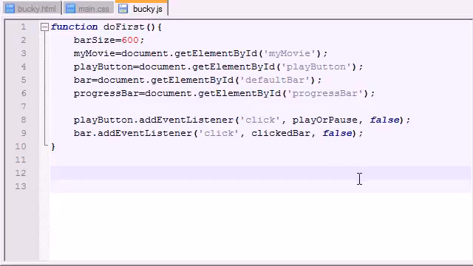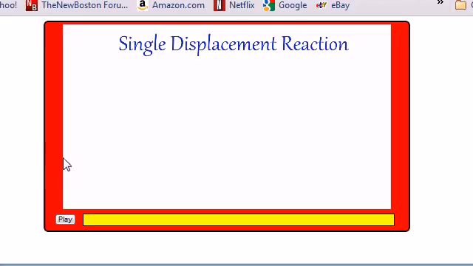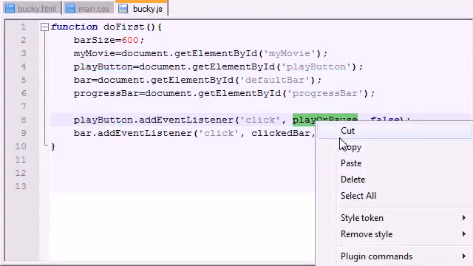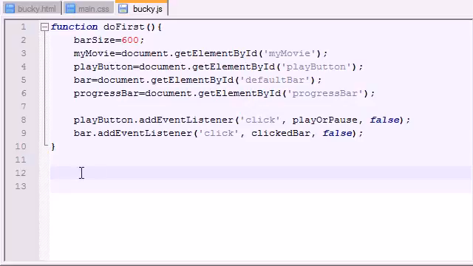So remember, in the last tutorial we added an event listener called playOrPause to this play button. So whenever the user clicks this play button right here, a function called playOrPause is going to fire. This isn't a function that's built in already, we actually need to build this function ourselves, so let's go ahead and do that right now.